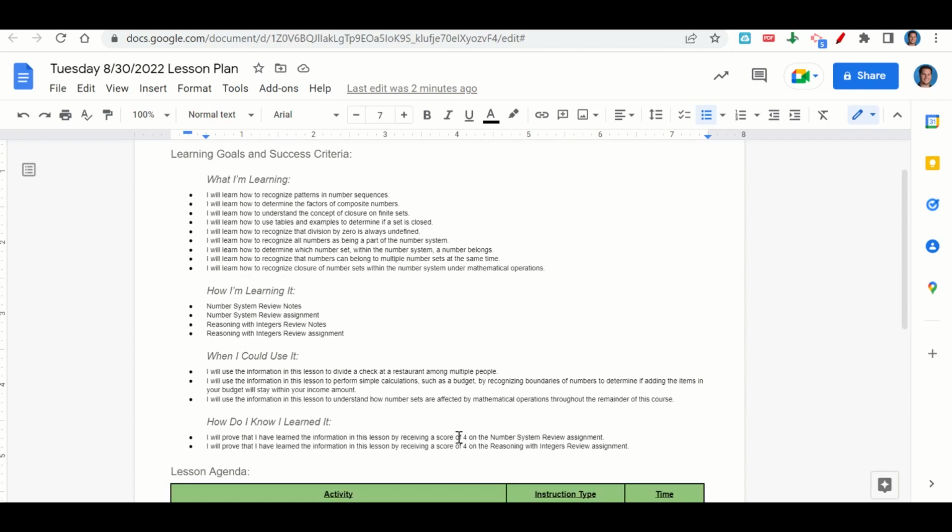How do we know we learned it? By getting a score of 4 on the number system review assignment and a 4 on the reasoning with integers review assignment.